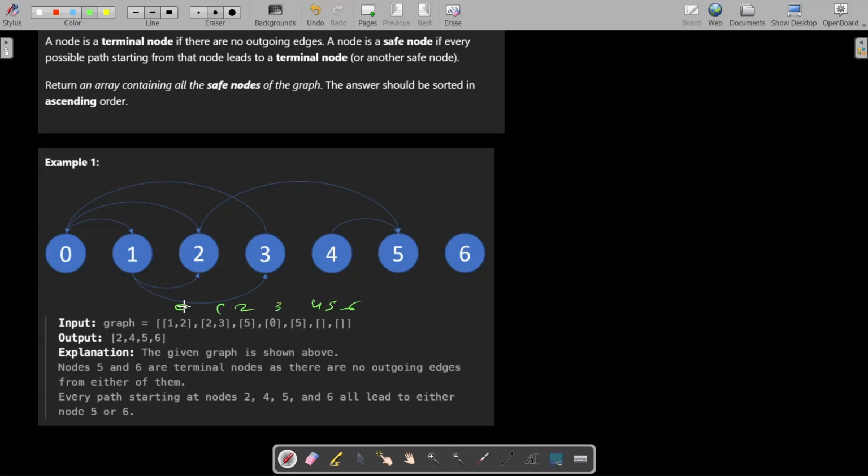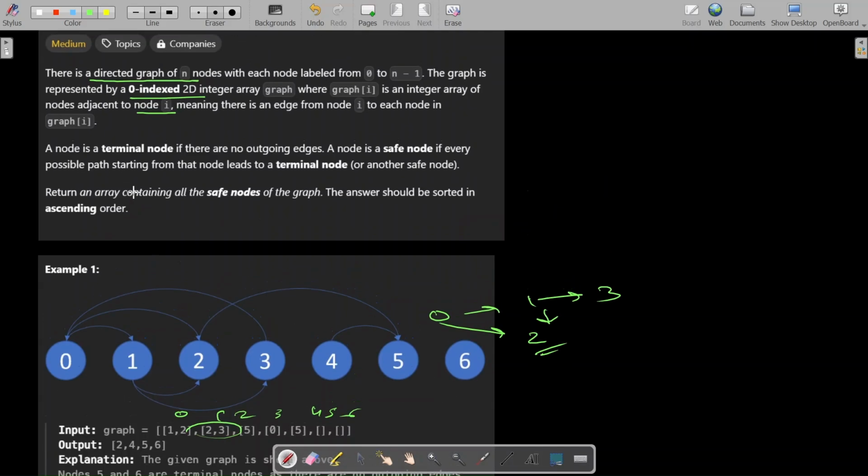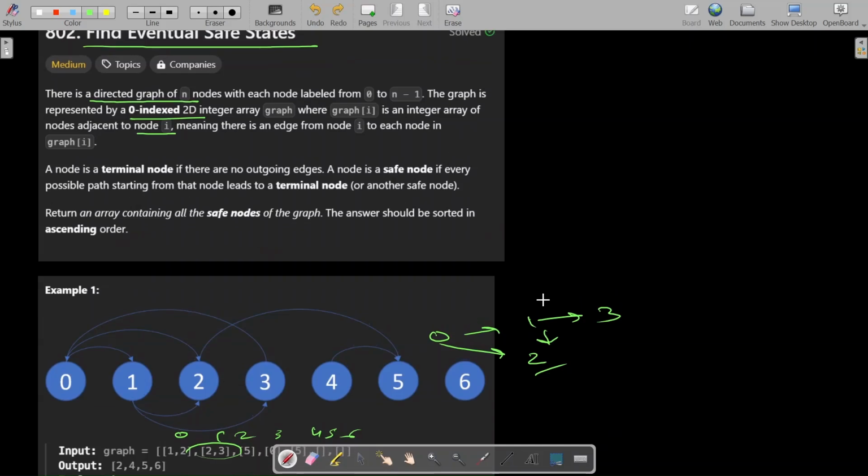So 0 has an edge with 1 and 2, and 1 has an edge with 2 and 3. So they are saying this. In this way, we have been given a graph, right?